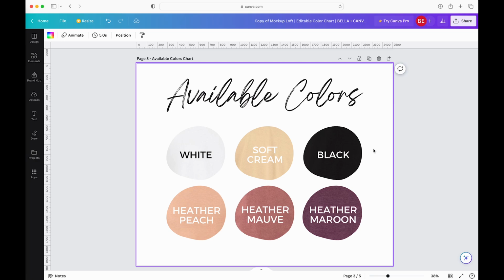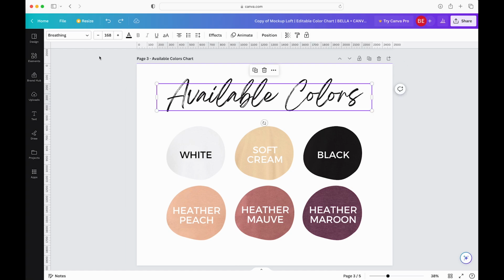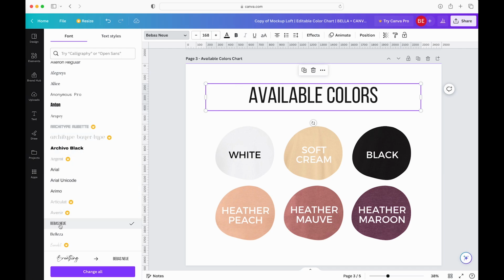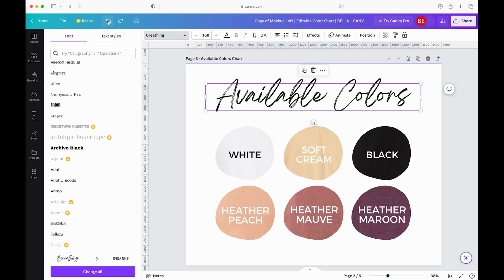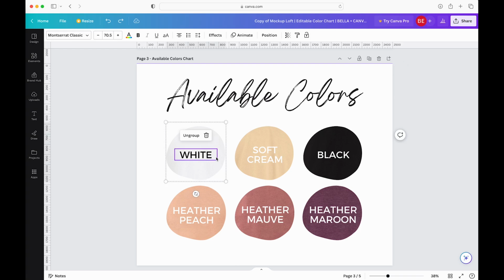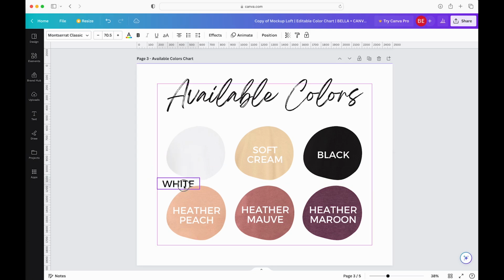So now you can show that for your Etsy listing, you offer white, soft cream, black, heather peach, heather mauve, and heather maroon for that particular Etsy listing. And you can change all of the fonts if you want to. You just click on the text, go over here and choose another font. I'll scroll down, select this one. And if you don't like that or you've made a mistake, you can always hit the back arrow and it'll just take you back. I like this font, so I'm going to stick with this one. You can also change these fonts. You can ungroup this. You can move this text wherever you want it.